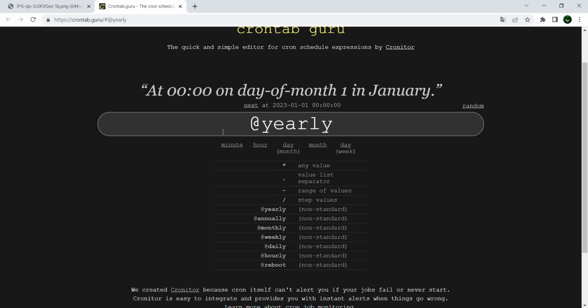So, if we want a yearly job, this is also possible, as simple as this: add yearly, and it will run on the first day of the year. So, there you have it. This is a really nice way, from my point of view, to practice your cron expressions.